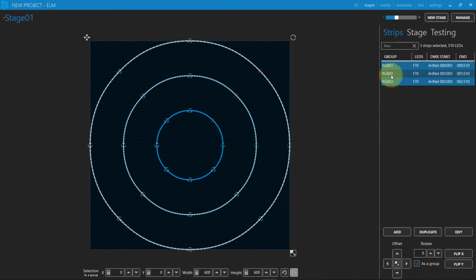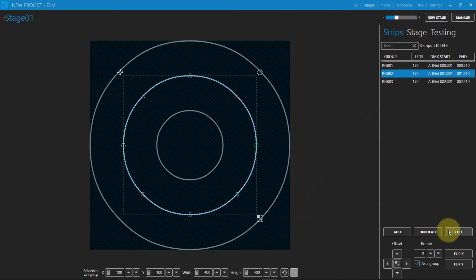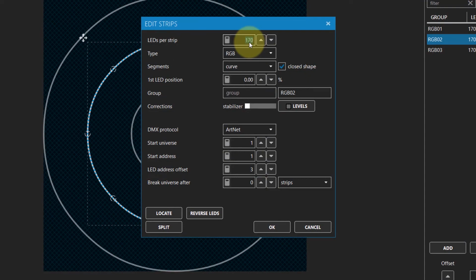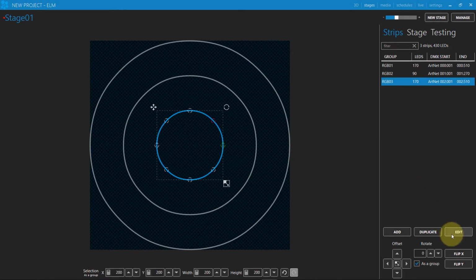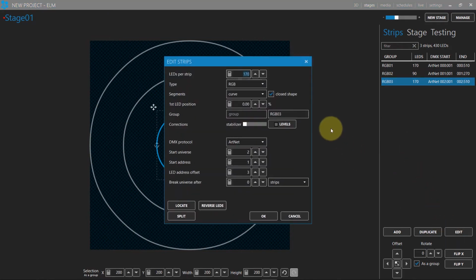Optionally, edit individual strips to adjust the number of LEDs so that all circles have about the same LED density. You can change the LED count later, once you have the real strips at hand.